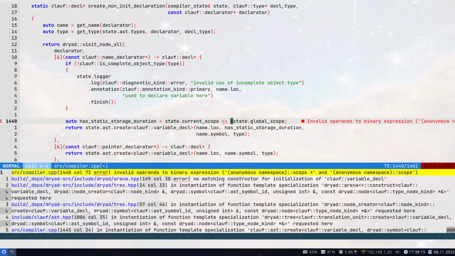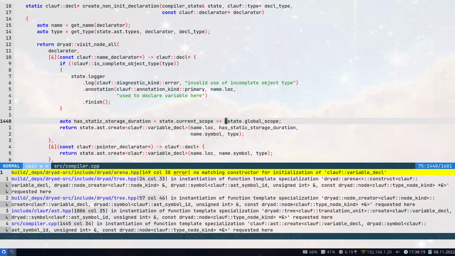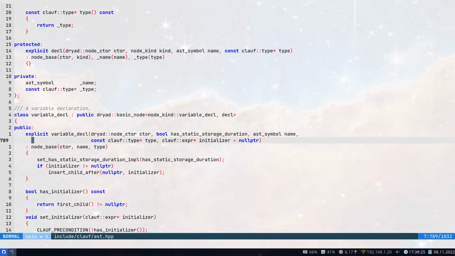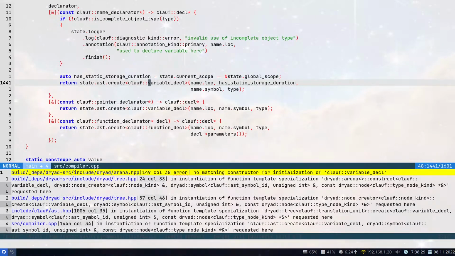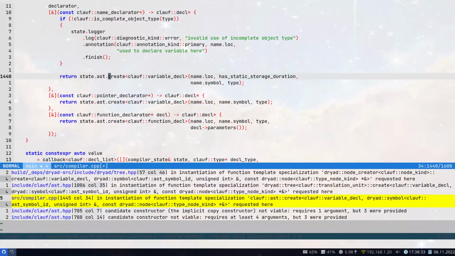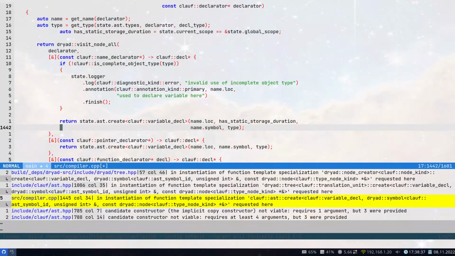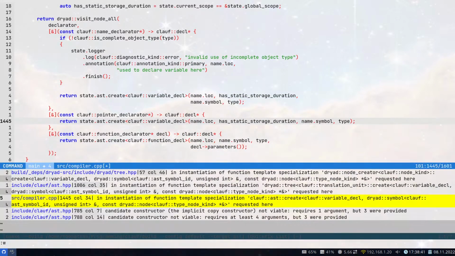So if we're in the global scope, then we create a global variable with static storage duration. And then I'm guessing I've got the wrong order of arguments. No, it's before the name. I'm guessing variables are created in multiple places. Right. So not to worry, let's use that here as static storage duration.